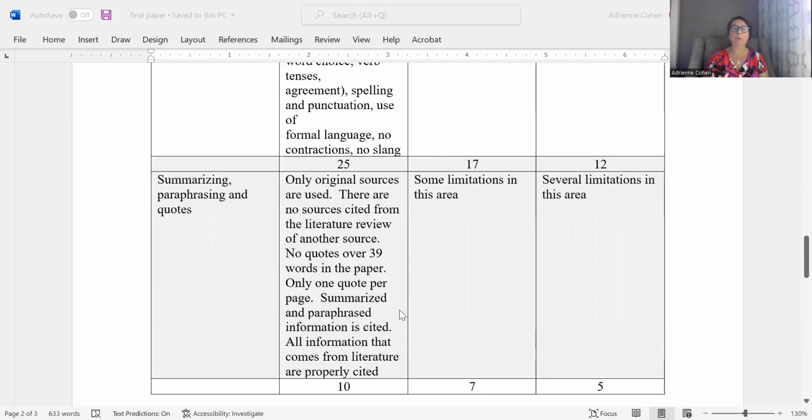Original sources are used. There are no sources that are cited in the literature review that are not in the document, and vice versa. So I do check that. So if you put a reference in the list, but then you never cite it in the paper, you lose points for that. And if you do proper APA citations, it's easy for me. I just search by the first author's last name, so it's easy.